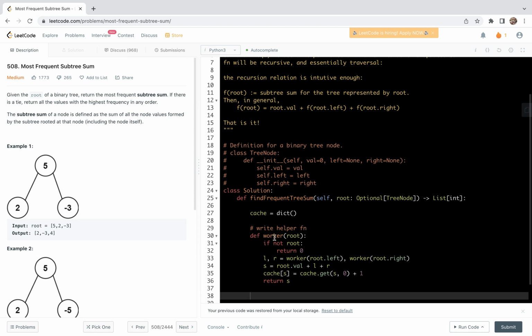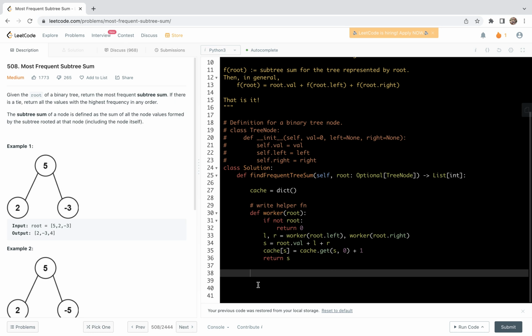So if we call the worker function, because the cache is a dictionary which is mutable, then we will automatically update the cache. This way we get all the required information. Then we just need to find the highest or maximal frequency in cache and get the corresponding keys or the tree sums. So this is the first step.